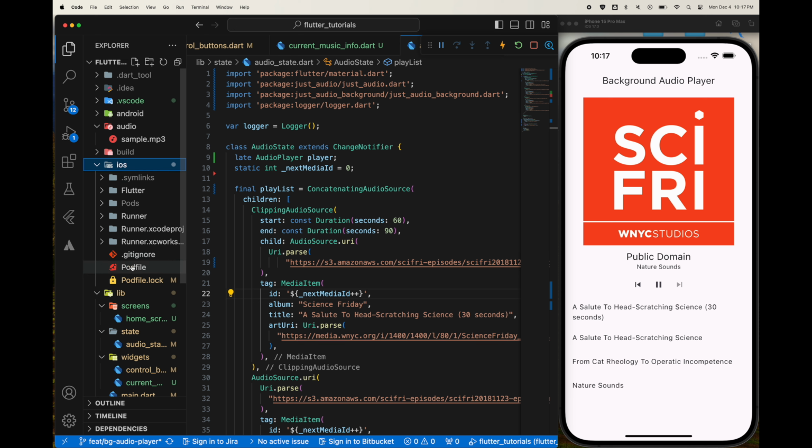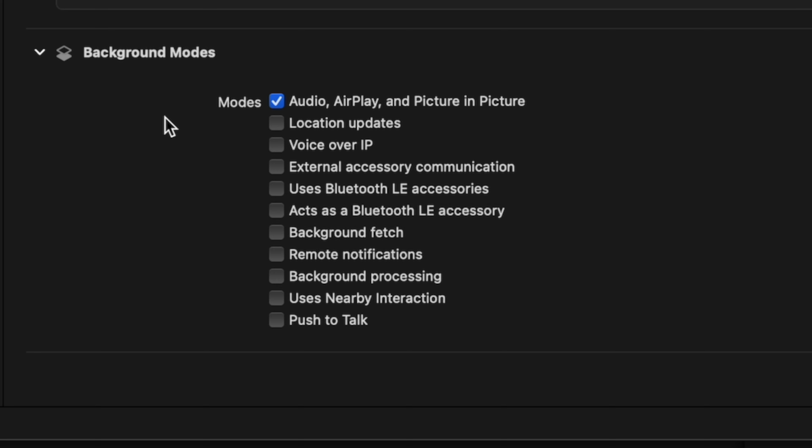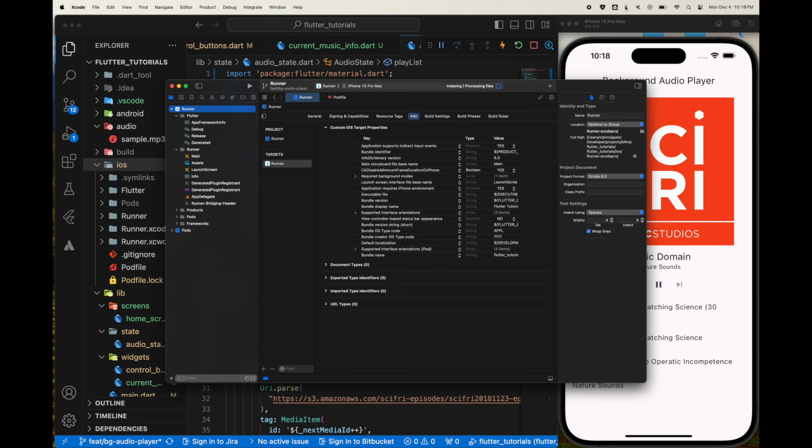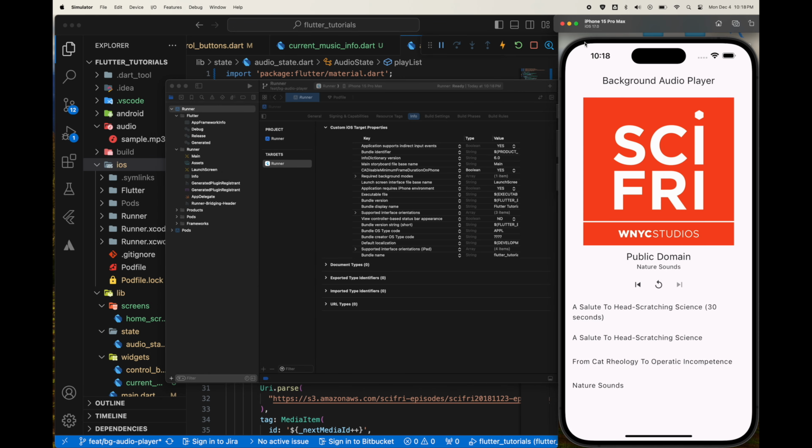So let's open the iOS project, and we need to open the signing and capabilities and go to the background modes and check audio, AirPlay and Picture in Picture. So that's needed for playing the audio in the background. Once you have set it, you need to rebuild the app. I had already set it up, so this instance is running with the background mode. If I go to the notification area, you can see that it's playing already, and the app is in the background. So that's all the setup needed for iOS.